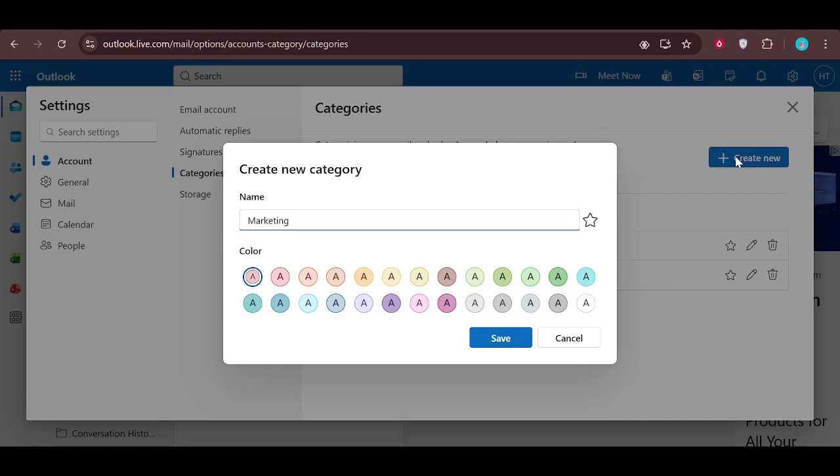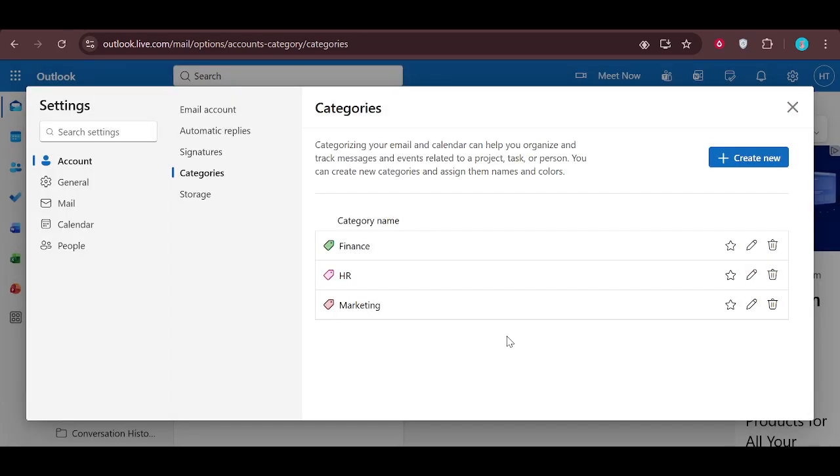That's all there is to it. By using the categories section in Outlook settings, you can rename, recolor, delete, and create categories, keeping your Microsoft To Do lists organized and perfectly aligned with the way you work.